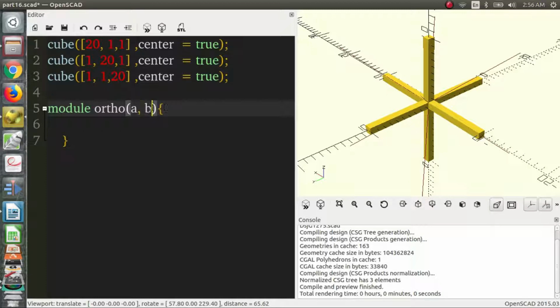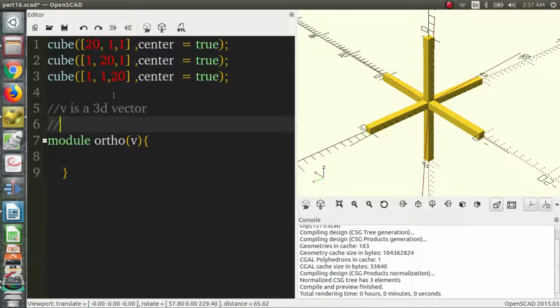So you could have A, B, C, but for this, we only need just one input. And it's important to know what your inputs are. So we'll say input V, which is short for vector. So we're going to say V is a 3D vector, which means V has 3 inputs, just like these.